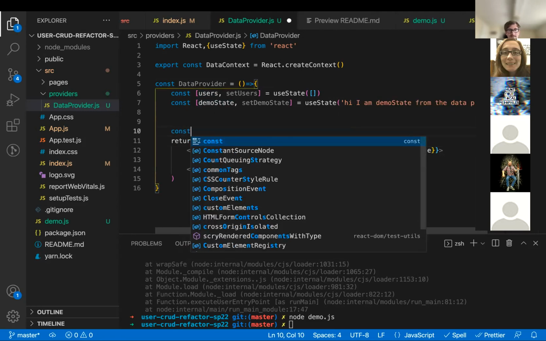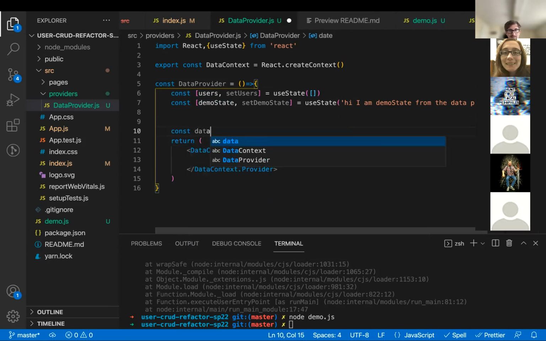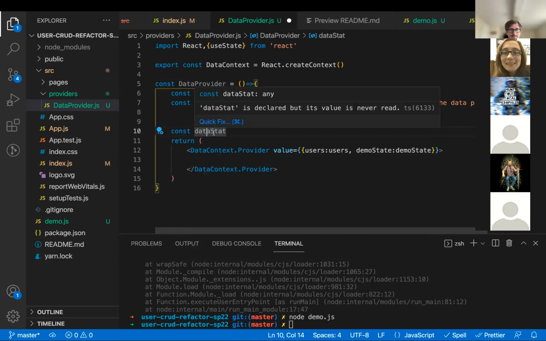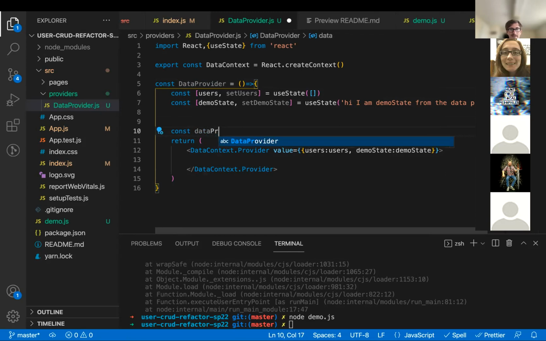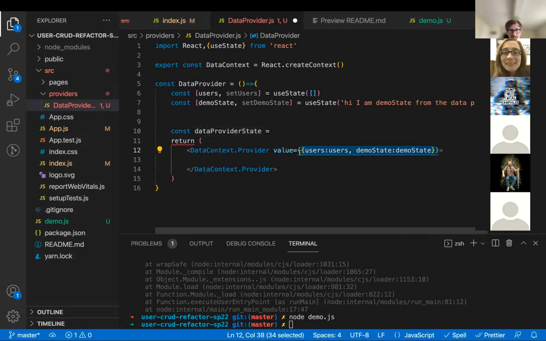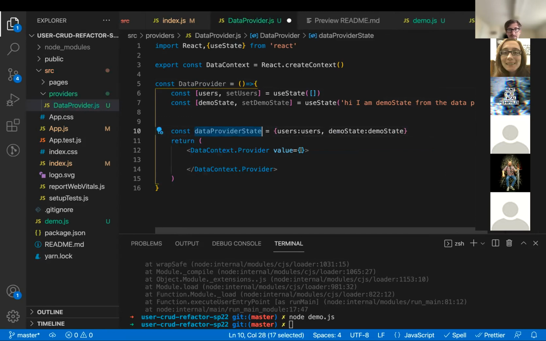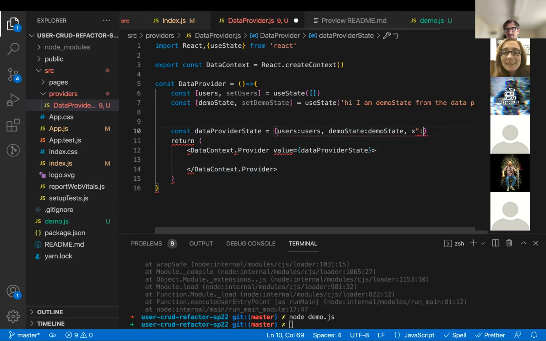Or I could just do const data, if this makes more sense, throw this whole thing in a variable, data provider state. Set this equal to this object. Maybe this will clean it up. I'm just throwing it into a variable. You don't have to do this, but there we go. I'm just throwing in another key, x is 1, just for demo. So we have some demo state, we have users, and we have an x, which is just 1.